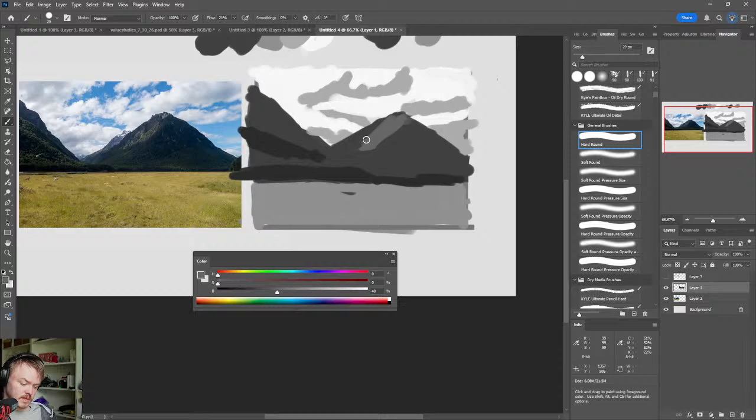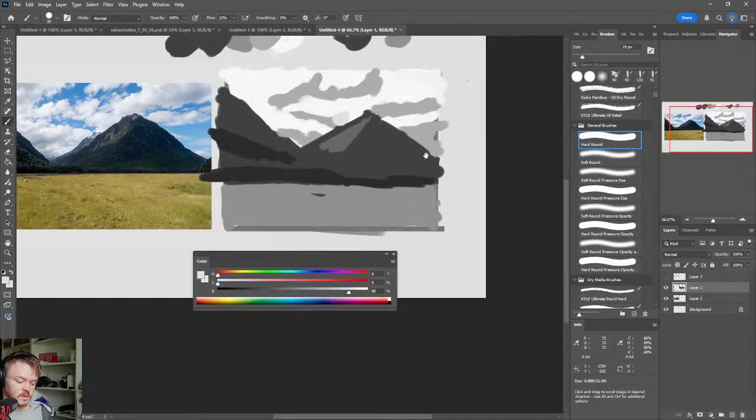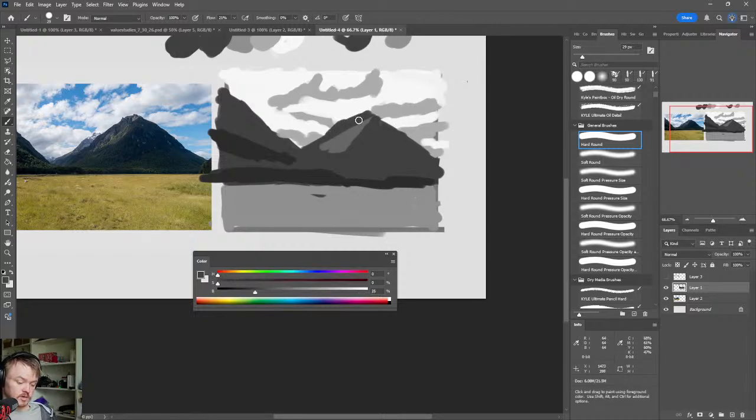If you want to do this, I would suggest just practicing doing studies like this on your own. And it doesn't have to be landscapes either. That's just what I'm familiar with and what I know. But you could do this with portraits, you could do this with animals, you could do this with really anything.